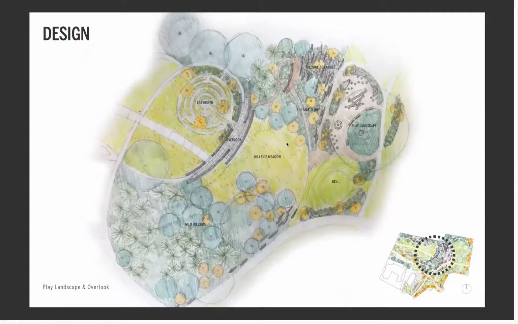And then at the bottom, this green circular space we're calling the dell, we envision a bowl-shaped, shallow lawn place that could help to slow down those sledders coming down the hill and keep them contained before they get out into the walkway or the rest of the park.